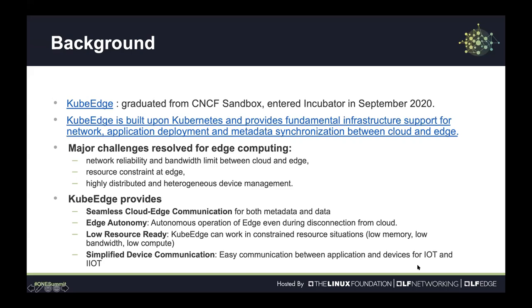KubeEdge is built on top of Kubernetes. We use KubeEdge to provide fundamental infrastructure to support network application deployment, lifecycle management, and metadata synchronization between the cloud and the edge. The motivation behind this is that Kubernetes is a strong, popular platform to manage resources inside the data center. However, with a lot of hybrid cloud and a lot of nodes on the far side, for example, a small server running on the enterprise network, or even a very small IoT gateway running inside your home, you want to control it from the cloud.